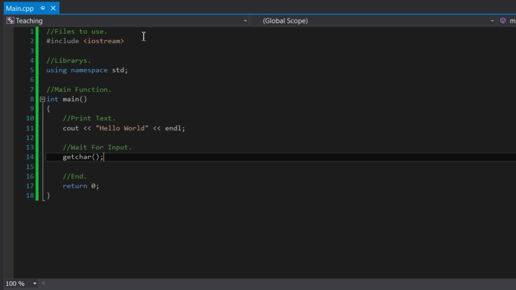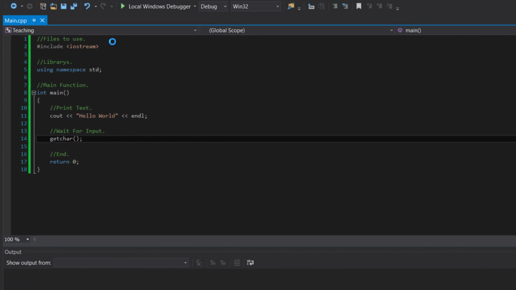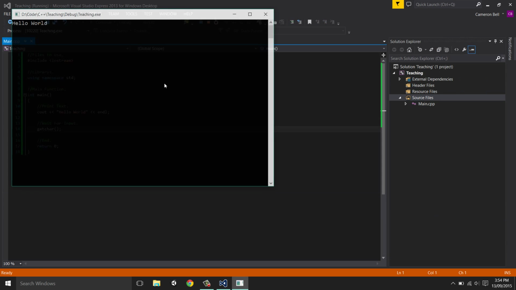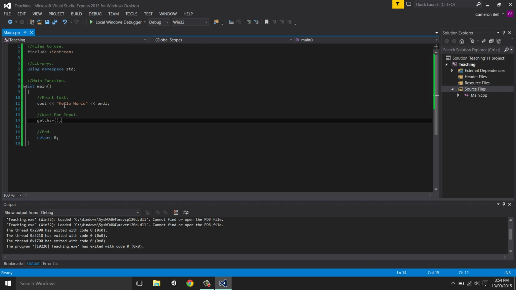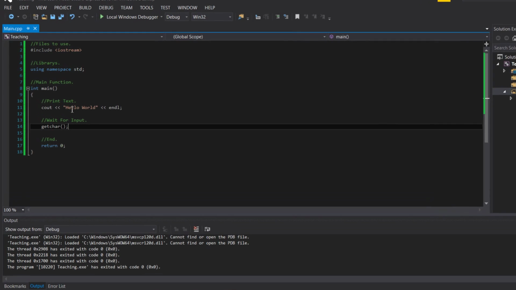Now, if you press the green arrow at the top of the screen or press F5 on the keyboard, the program that we just made will run. And as you can see, it printed "Hello World" to the console. And if we type something and press enter, the program will close. So let's just go over why this program works.